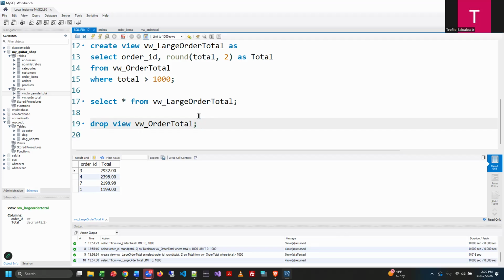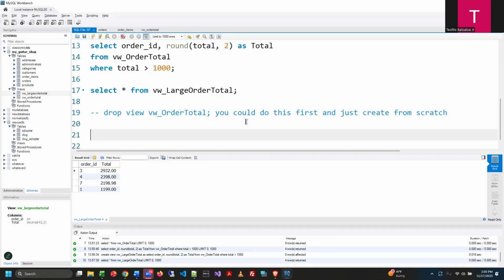And I'm going to put this in here as a comment and just say, you could do this first and just create from scratch. Right, so that's one approach. And that's just something to think about. But let's try the create or replace approach. So I'm going to go ahead and say create or replace. We'll put in the name, not VS, VW, and that was called order total.